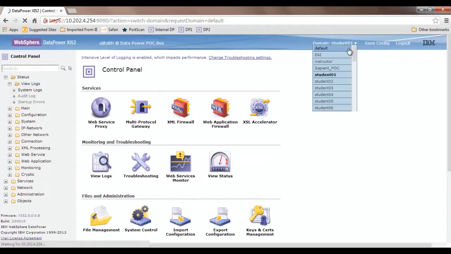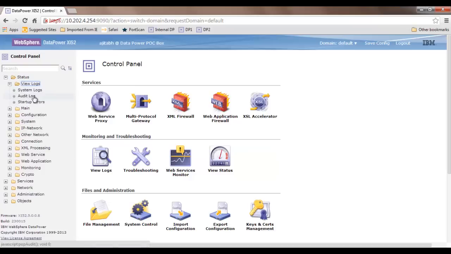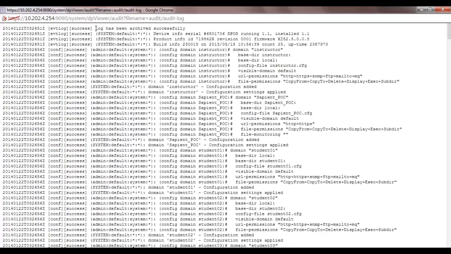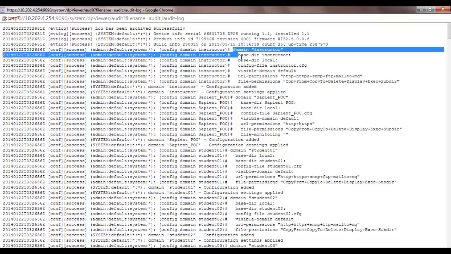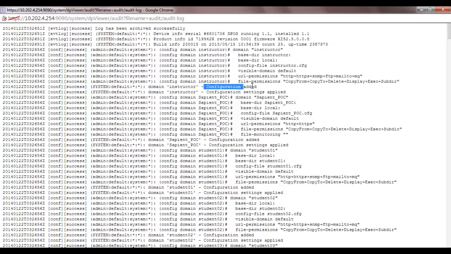But if I go to the default domain and click the status, I will see audit logs visible to me. I can click it and see the audit logging information displayed over here. This is a system level logging. So basically, if a domain has been restarted multiple times, or something like that, it is a system level event, and logging could be seen for that kind of activity. So this is the audit log.